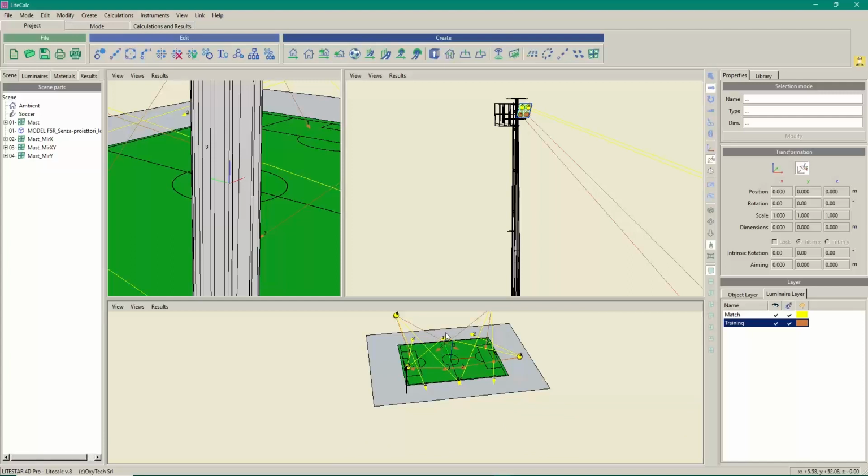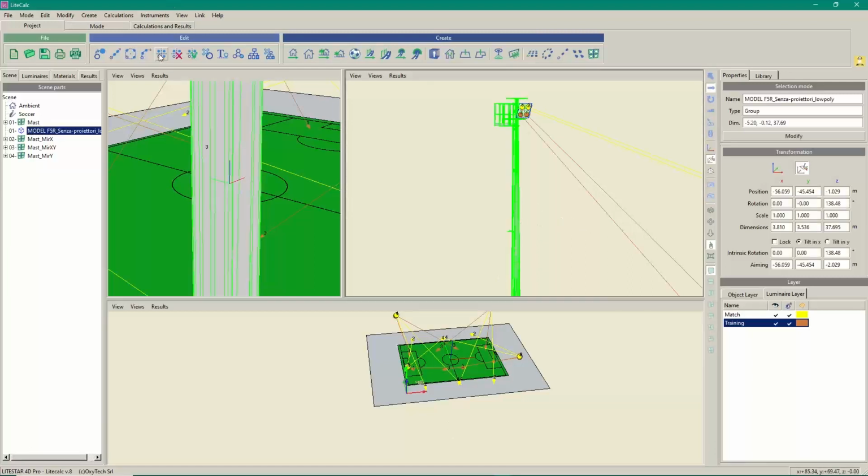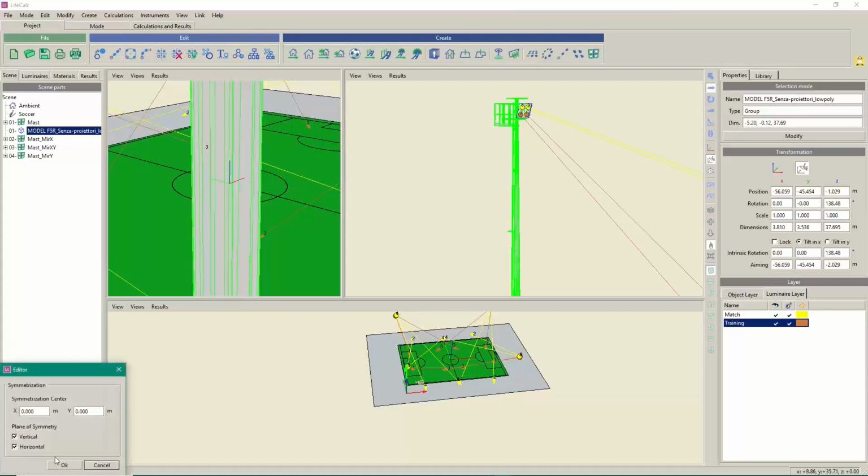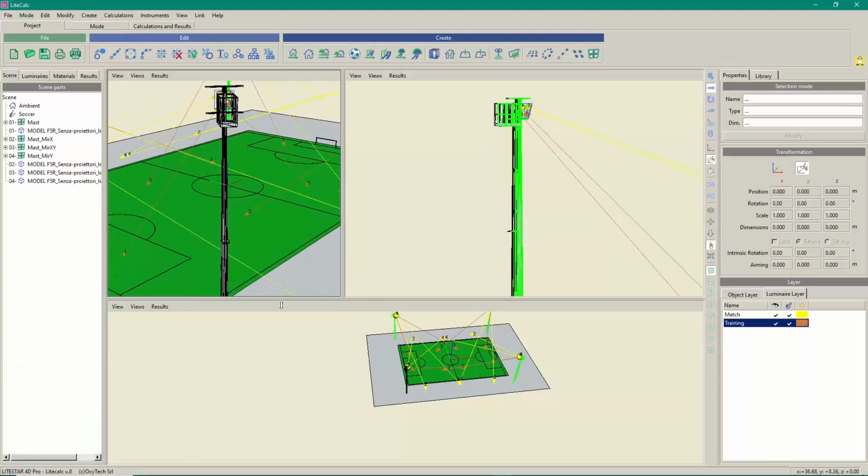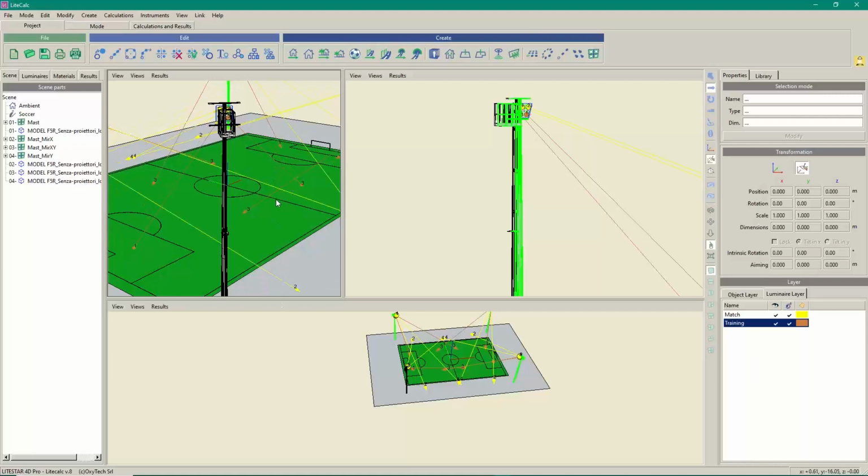At this stage, we want to symmetrize also the high mast. So we select the model F5R. We select Symmetrize. And so the other high masts were added, as you can see here.